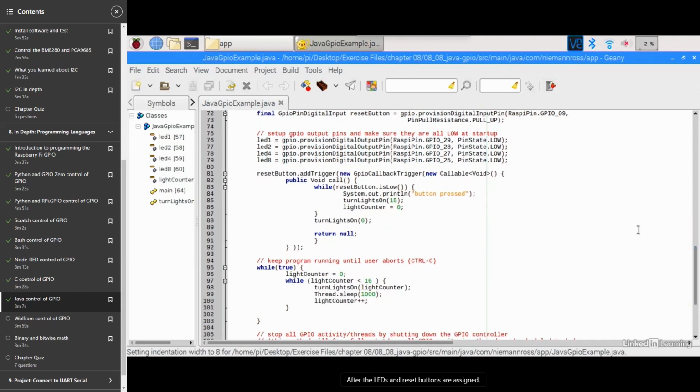After the LEDs and reset buttons are assigned, we now add a trigger to the reset button, and that happens in line 81. You can see resetButton.addTrigger. Inside of that addTrigger is a while loop that checks to see if the button is low. As long as the button is low, then the system prints out the button is pressed, and it turns all the lights on by calling turnLightsOn with the number 15.